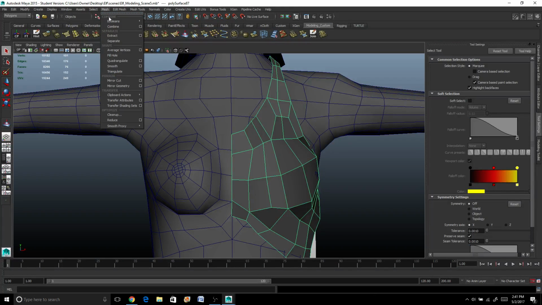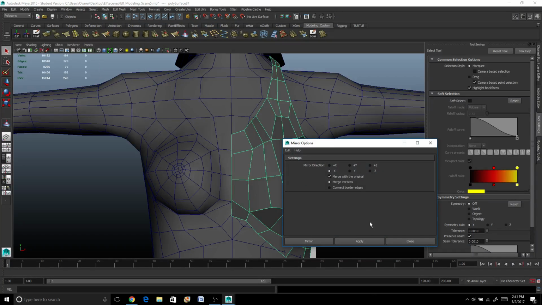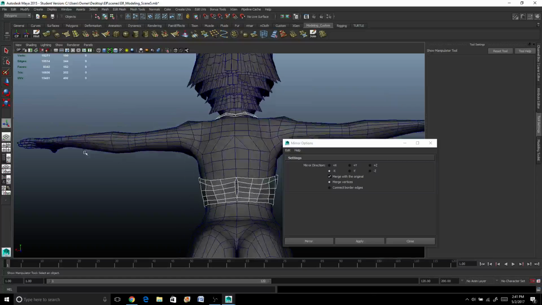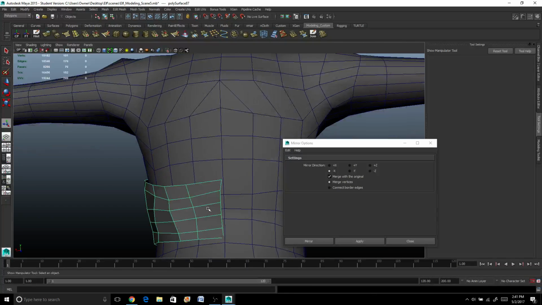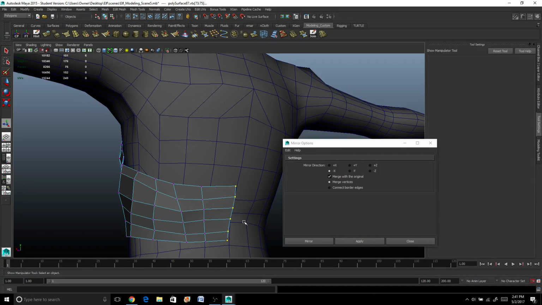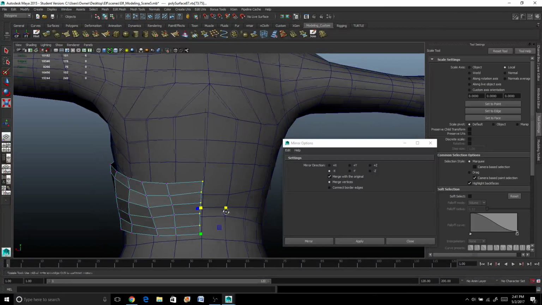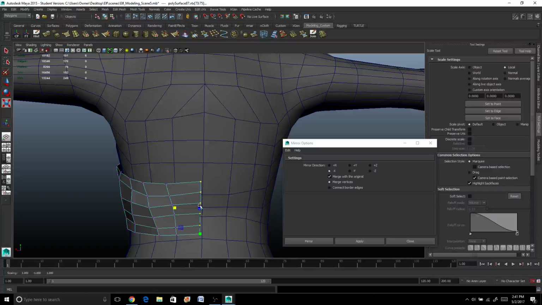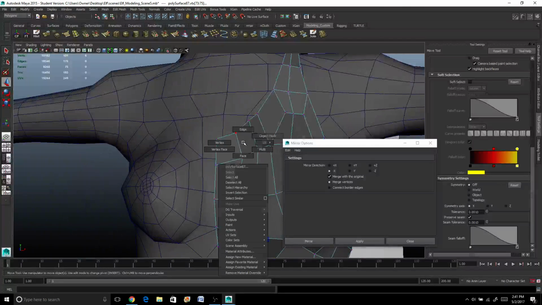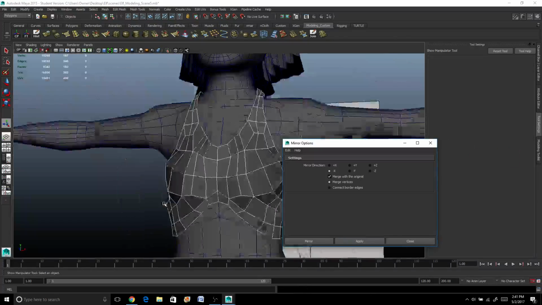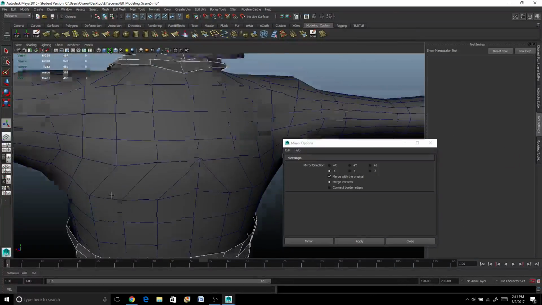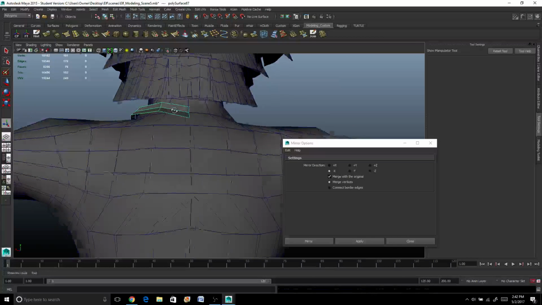Let's do a mirror, then test that out. Okay. Oops, got a little bit of a gap here. Probably happened when I was doing the bulge. Okay. There we go. That's good.